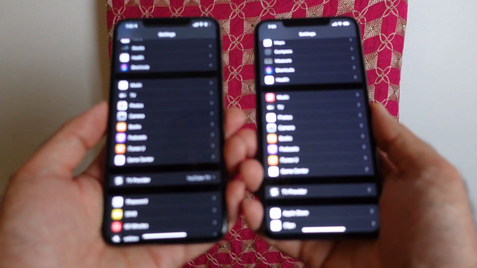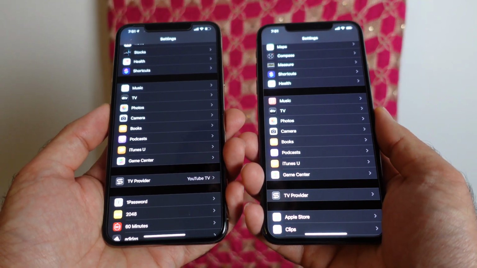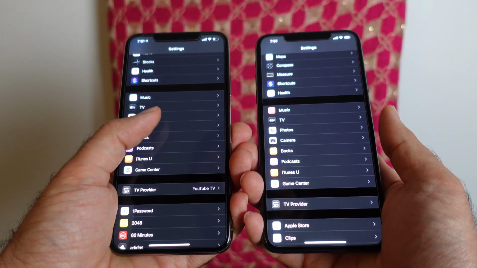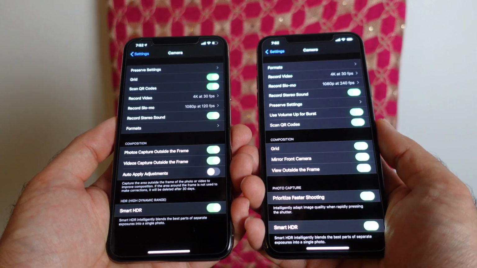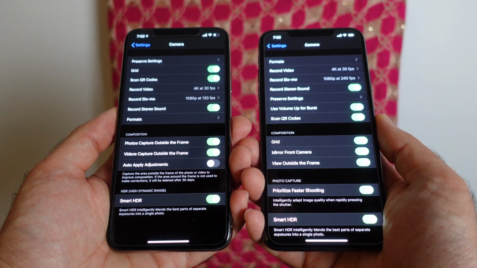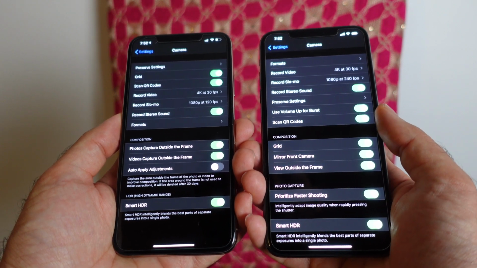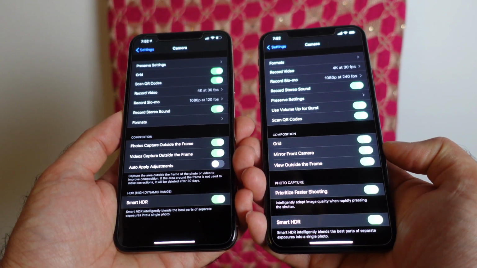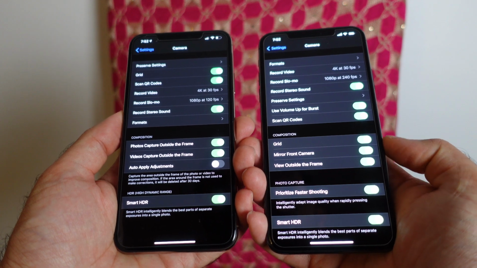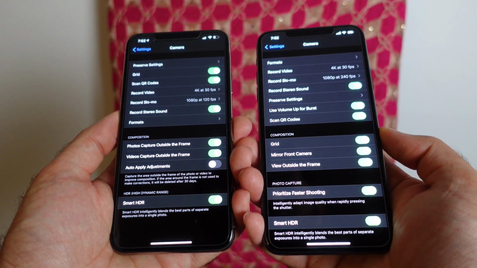So here we have two iPhone 11 Pros. On the left is iOS 13 and on the right is iOS 14. Now if we go into the camera and settings on both of these, you'll see that on iOS 14 we have a little bit of a longer list, and we are getting some new features like the volume up for burst, mirror front camera, and prioritized faster shooting, and I made a video about these that I'll link above.